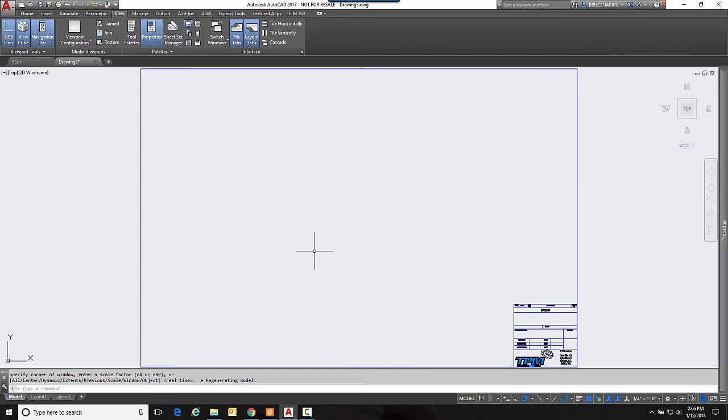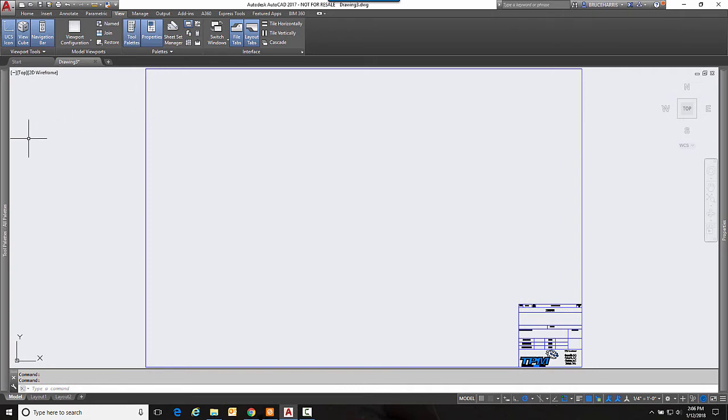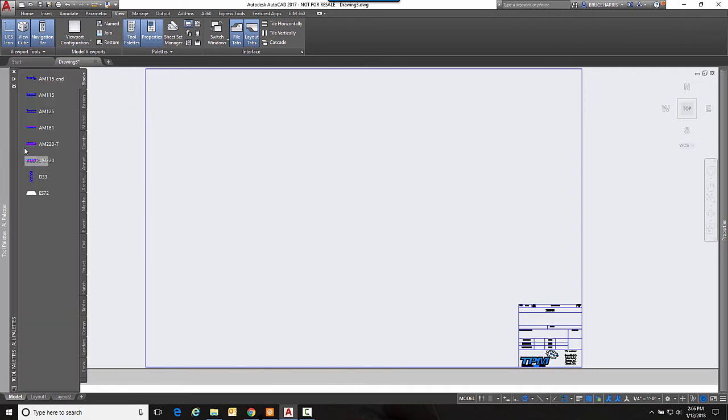Okay, now we're over here in AutoCAD. First off, we're on the View tab of the ribbon. And the first thing I'm going to do is turn Tool Pallets on. So now I have them over here, and they can be floating or docked. I happen to have mine docked on the left.